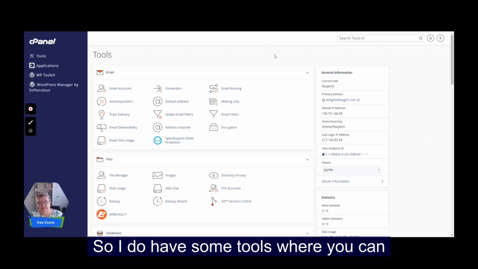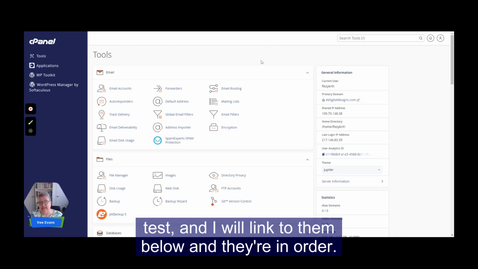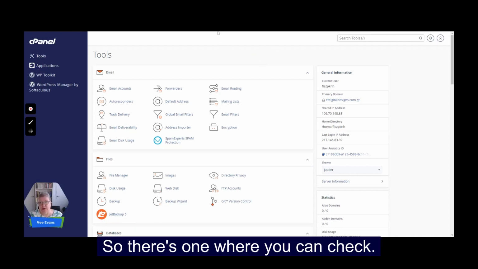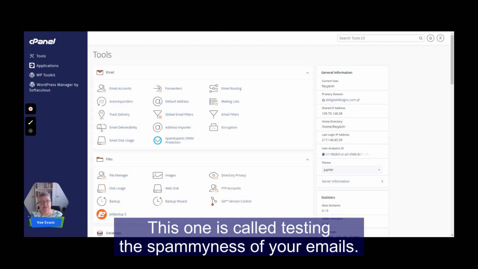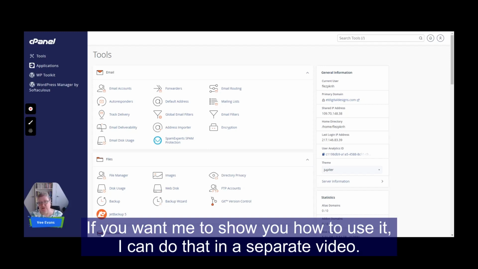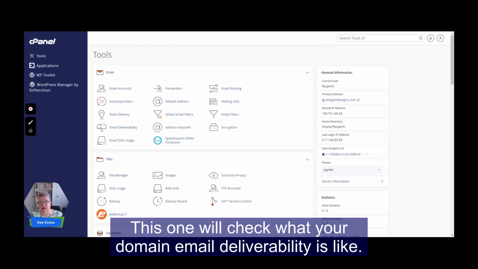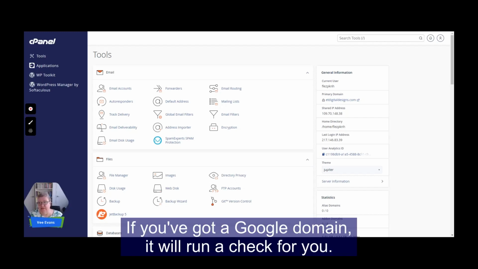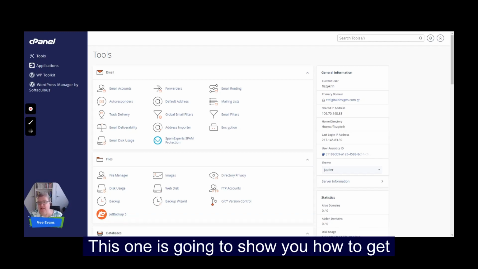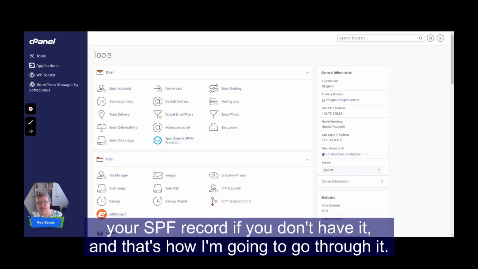So I do have some tools where you can test, and I will link to them below, and they're in order. So there's one where you can check. This one is called Testing the Spamminess of Your Emails. If you want me to show you how to use it, I can do that in a separate video. This one will check your domain, if you've got a Google domain, it will run a check for you. This one is going to show you how to get your SPF record if you don't have it, and that's how I'm going to go through it.